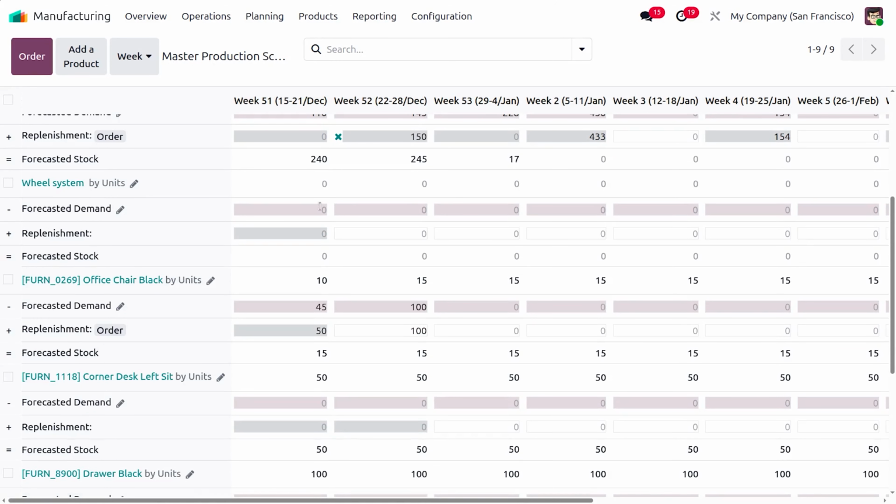Now we need to update the quantities over here. So let's update the quantities. Here you can see that in week 1, I'll be setting the quantity as 1110. Let's say 1110 over here. And in week 2, it's 145 as the forecasted quantity, with 150 as the replenishment quantity.